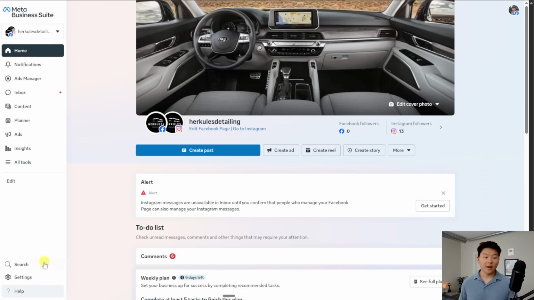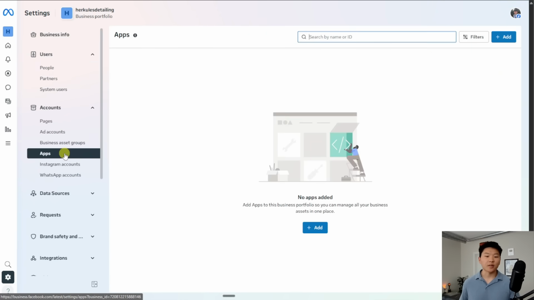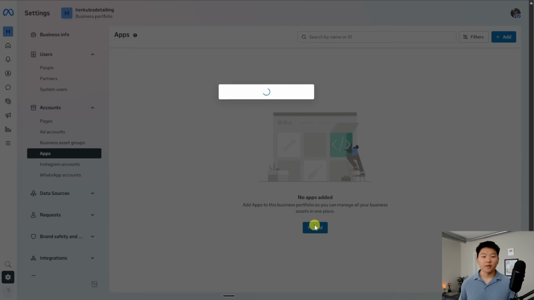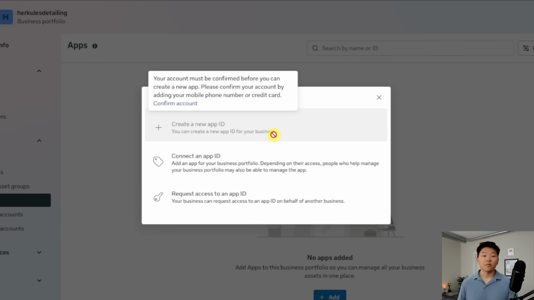Anyways, you're going to go down here to the bottom left and click on settings. And then right here under accounts, you can see apps. So you're going to click on that, and then you're going to add an app right here, and you're going to click on create a new app ID. Now right here, it says your account must be confirmed before you can create a new app. So please confirm your account by adding a mobile number or credit card. So if you haven't done that, you're going to go ahead and confirm your account real quick.